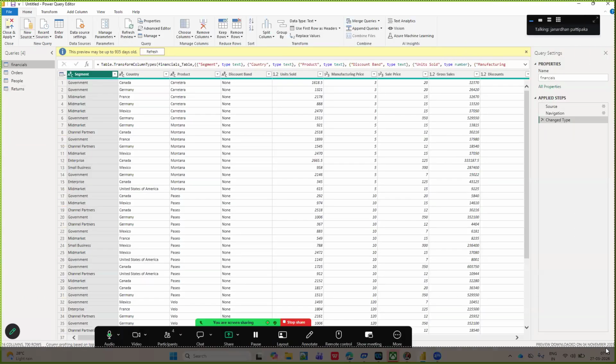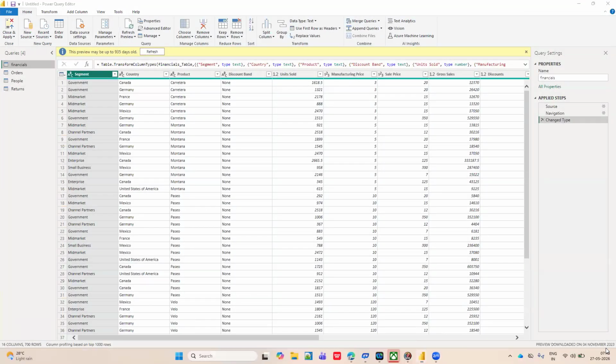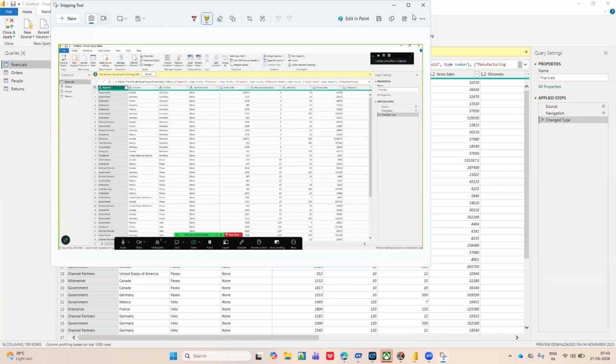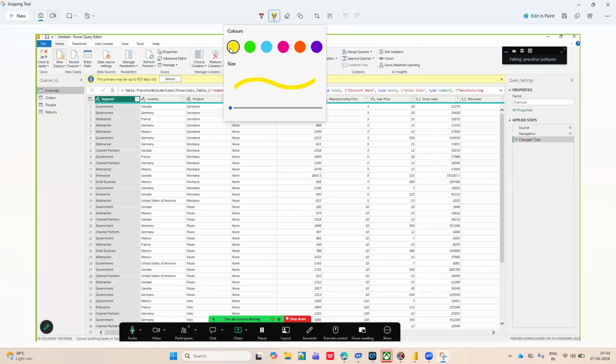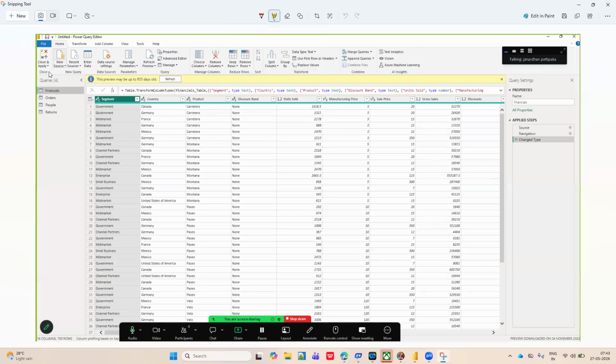Yeah, let us look at this interface. When you look at the Power Query, let me take this cursor. On the left side, you have one pane. This pane we call the queries pane.